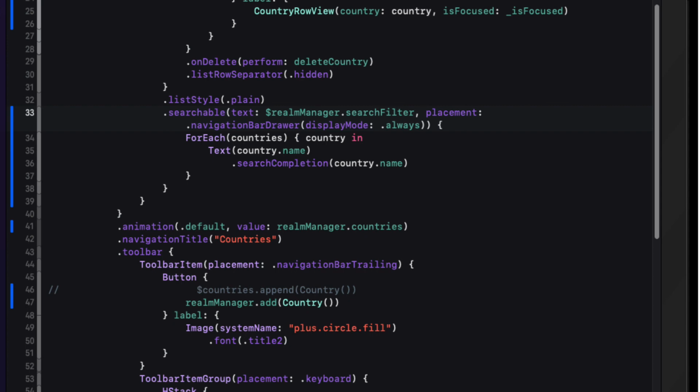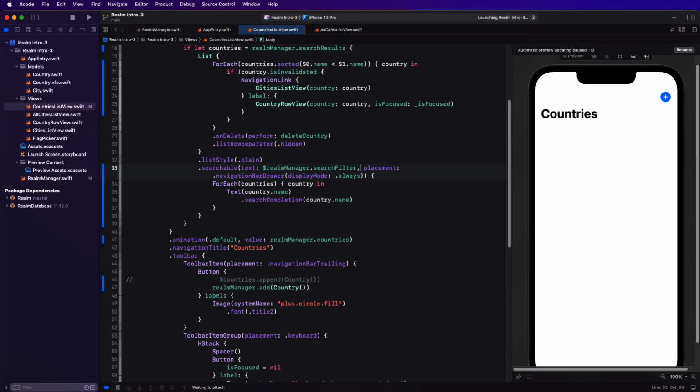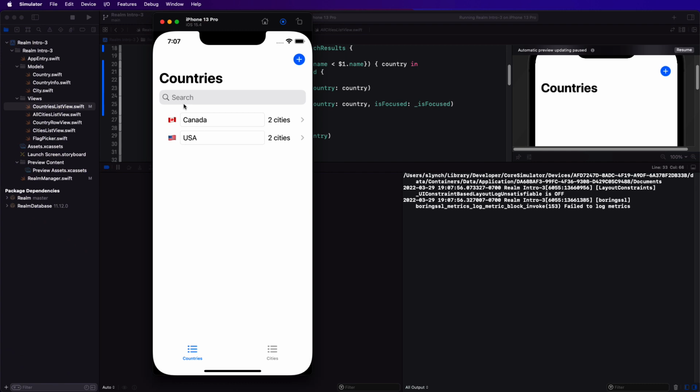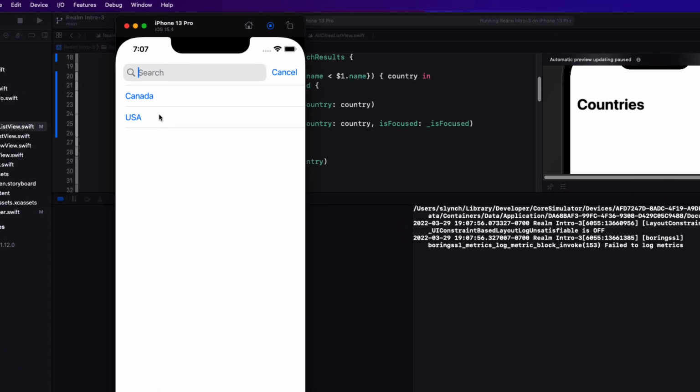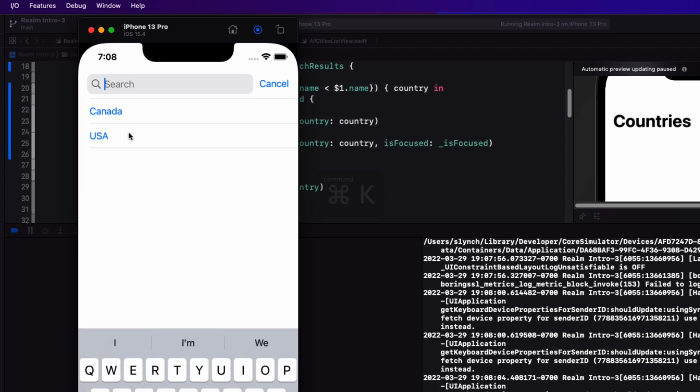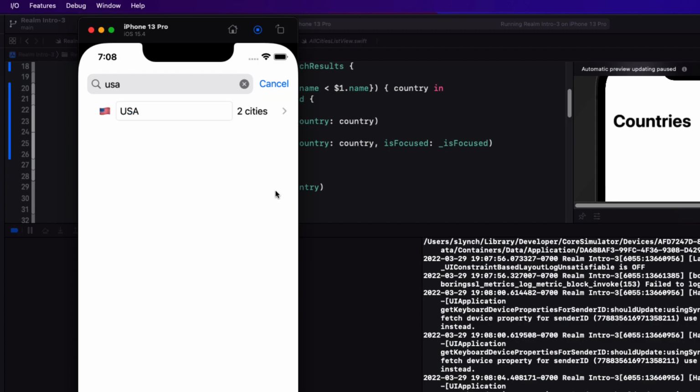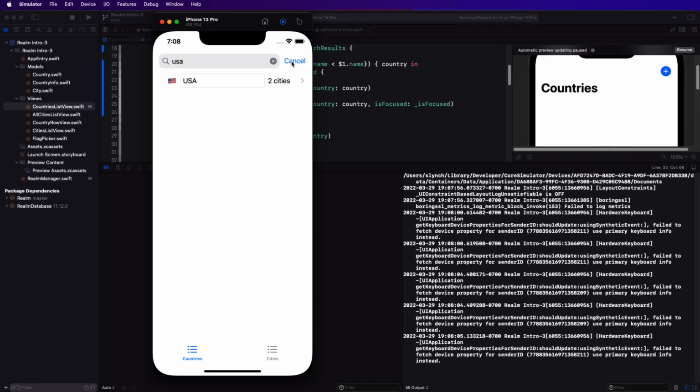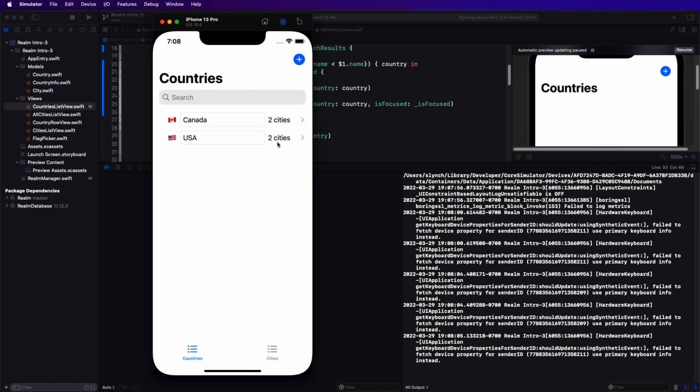So let's test. If we tap on Search and search for USA as lowercase letters, I now get a match. And just to double check everything, I can delete both the remaining countries without any issue and see that all of those cities have been removed as well.